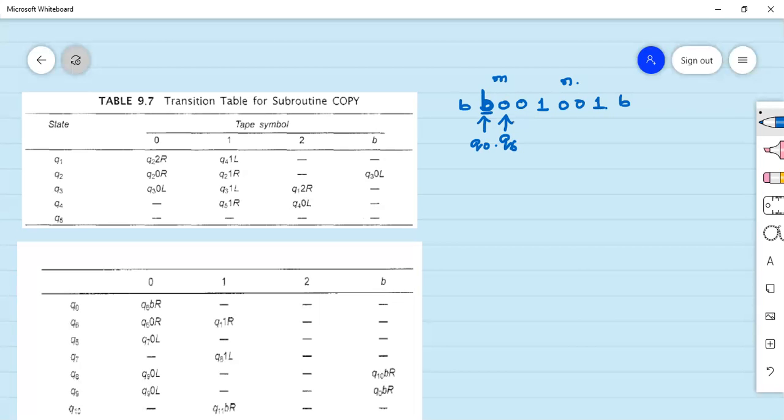When I'm in Q6, for all the zeros, I'll just keep moving. And let us say now I'm in Q6 on 1. So this means what? We have seen the M portion already, because this is a demarcator, right? So when you get this 1, you will change the state to Q1. When I come to state Q1, it is like I have reached the portion of N and I have to do the copying.